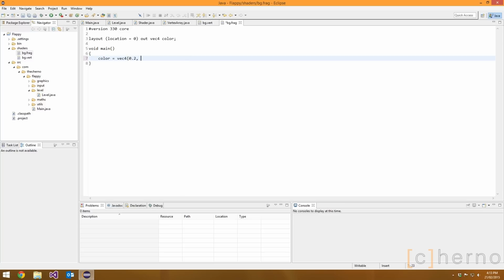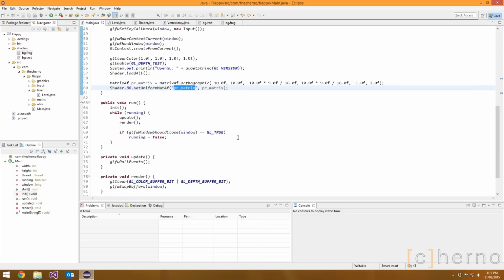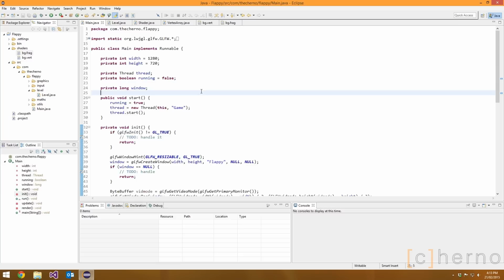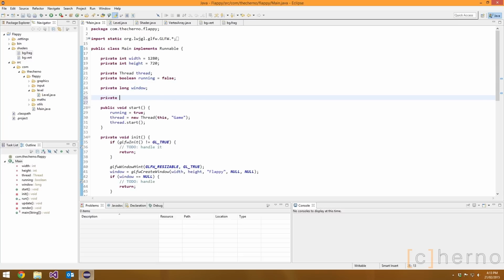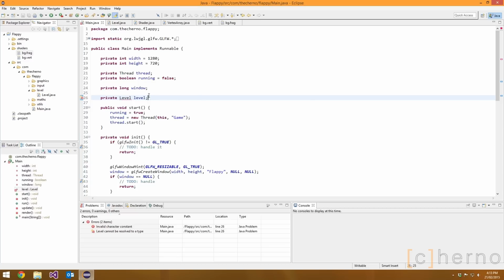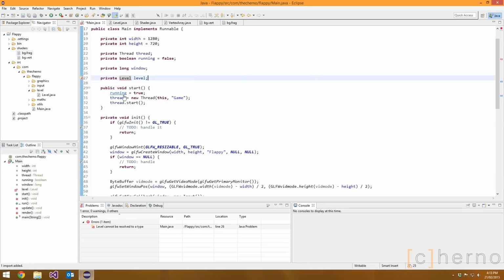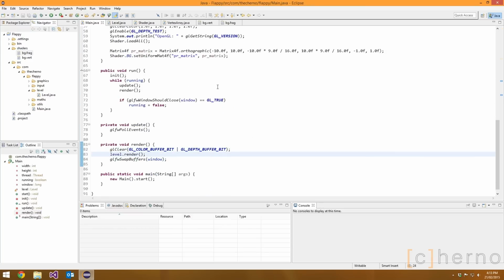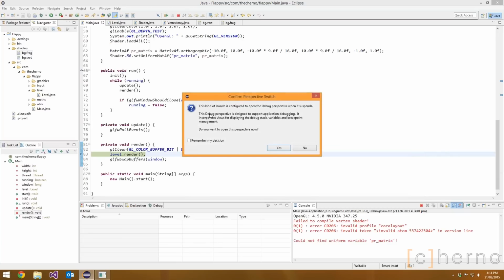We'll go like a nice blue, 0.2, 0.3, 0.8, and then alpha channel will be just 1. All right, fantastic. So hopefully this will work. We need to obviously render our level though. We're not calling this at all. So in our main, we'll go ahead and we'll go private level. We'll import that. And then we'll call in between this level.render. All right, ready? Let's see if this works.